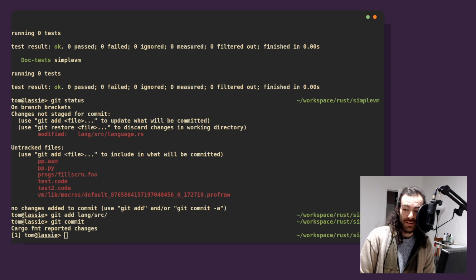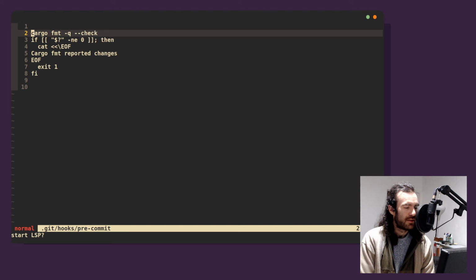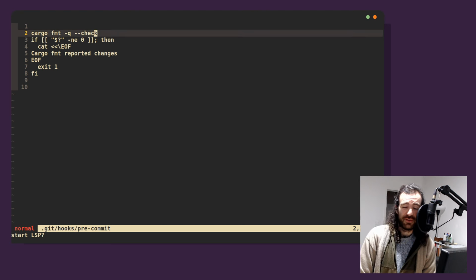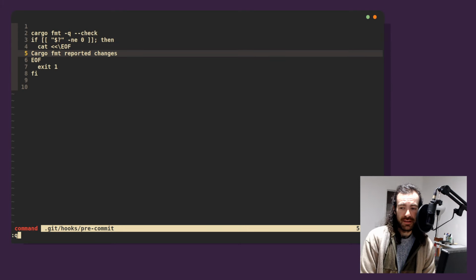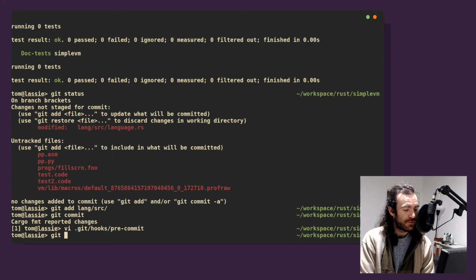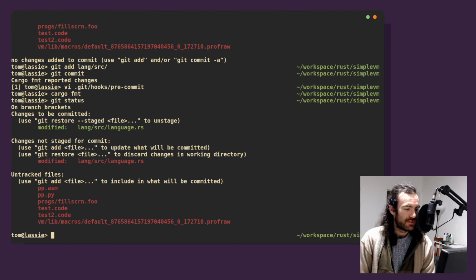No, we're not. Because of something very clever I did off camera, I now run a pre-commit hook. So if I look at git hooks pre-commit, I run cargo format in quiet mode, and just in check mode, so it doesn't actually change anything. If there are things, report it to me and exit. So now I know that I need to run cargo fmt, which modifies this file. I'm going to add it again.